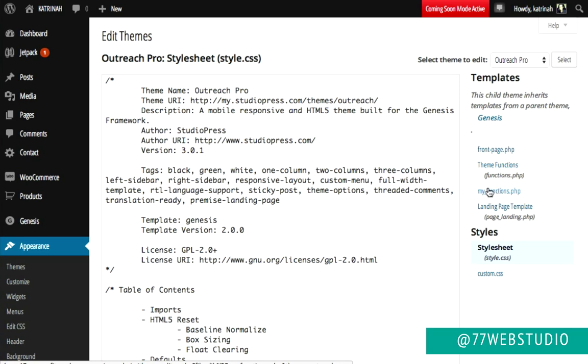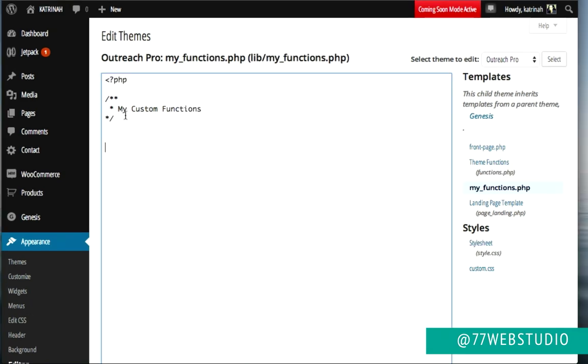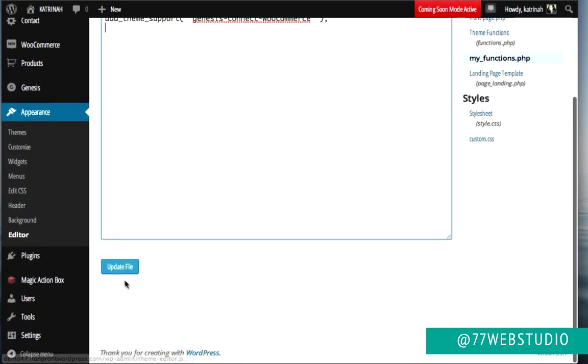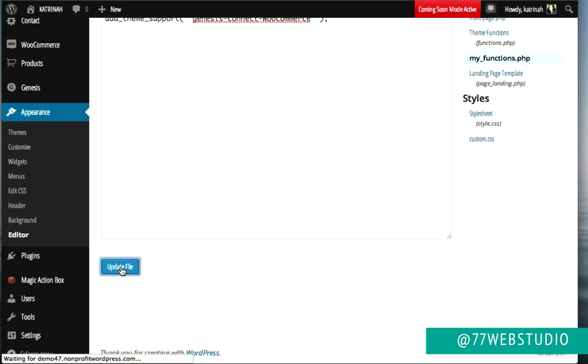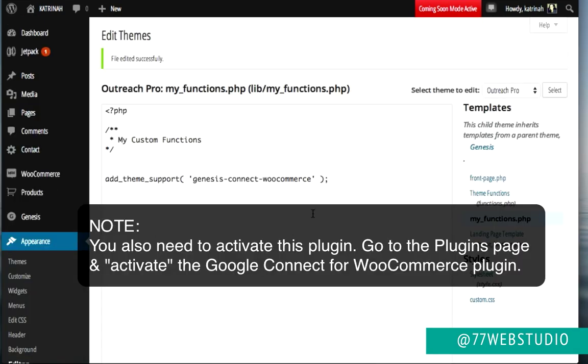So I'm just going to click on my_functions.php. Then underneath the code right here where it says my custom functions, I'm going to paste the code that we just copied in the previous step, scroll to the bottom and click on update file to update my file. Once this line of code has been added to the my_functions.php file, we're good to go because the Genesis Connect with WooCommerce plugin has been connected with WooCommerce.